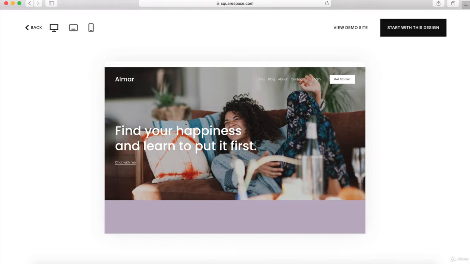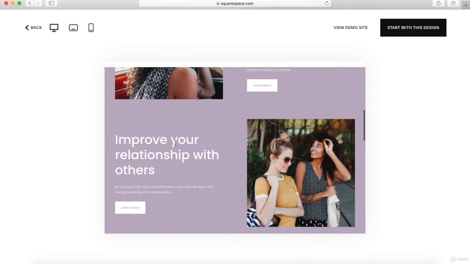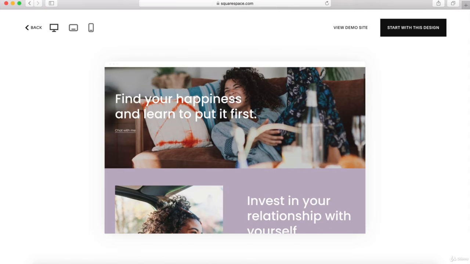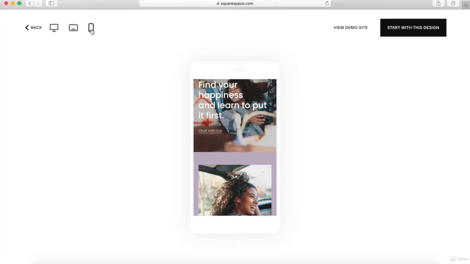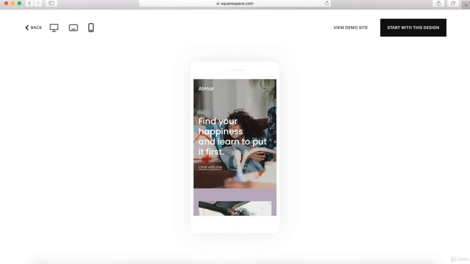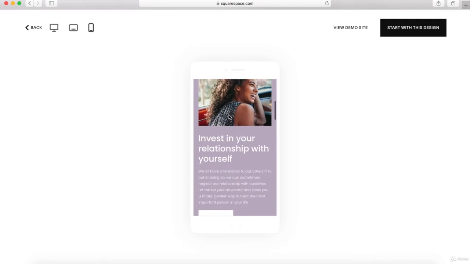And once you see it right here, I think I'm going to use this one just because there's a bunch of different sections with different modules like images, text boxes, and buttons. So we can go and check it out on these different devices if you want. You always want to make sure that it looks good on the different devices because you want your website to be responsive, especially since about 60% of your visitors are probably going to come on their mobile device.